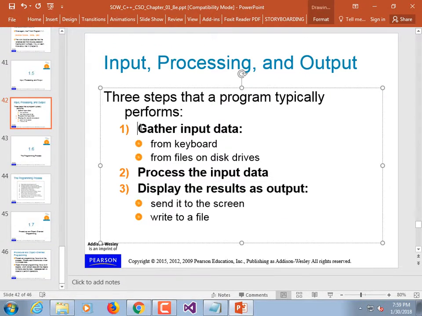So you gather your input based on what they type, and you store what they type in variables, or you read it from a file on the disk drive, and what you get from the disk drive you will store in variables of various types. Then you process it, you add numbers together, you do this, you do that to the data, and then you display the results or you save the results to a file. Typically, a program loops so that it continues to run until the user wishes to stop.